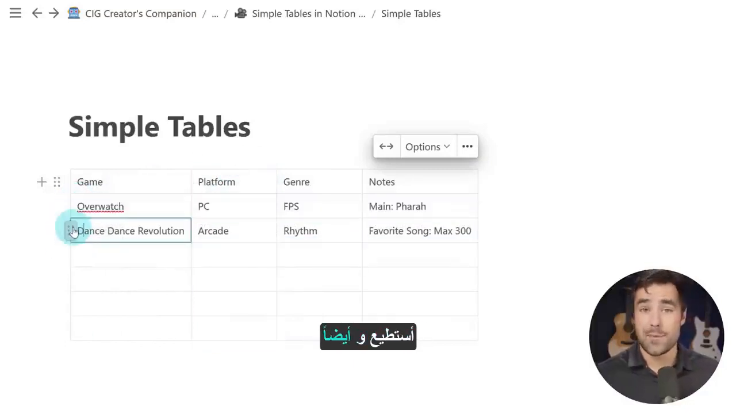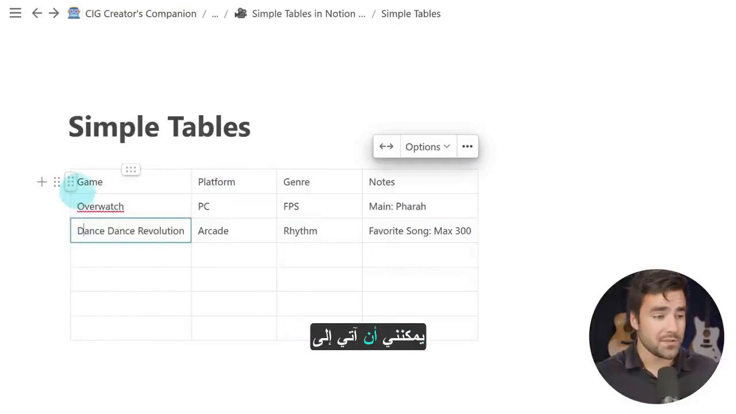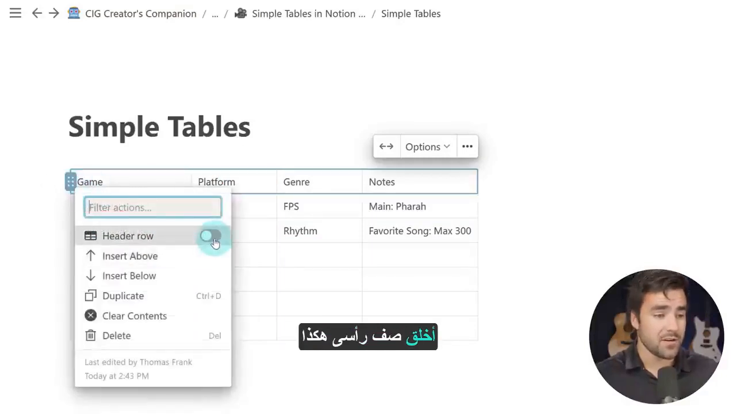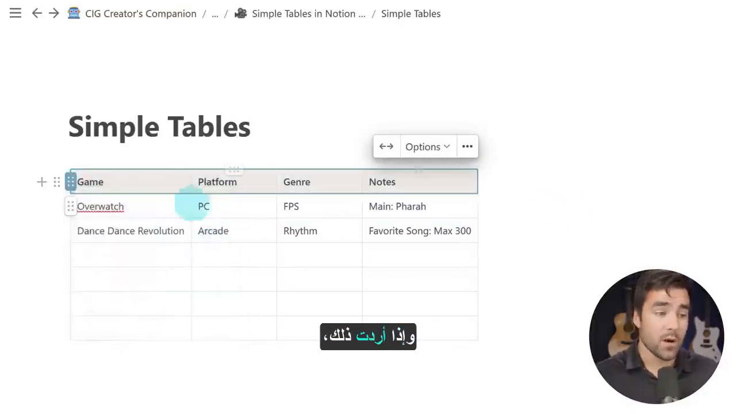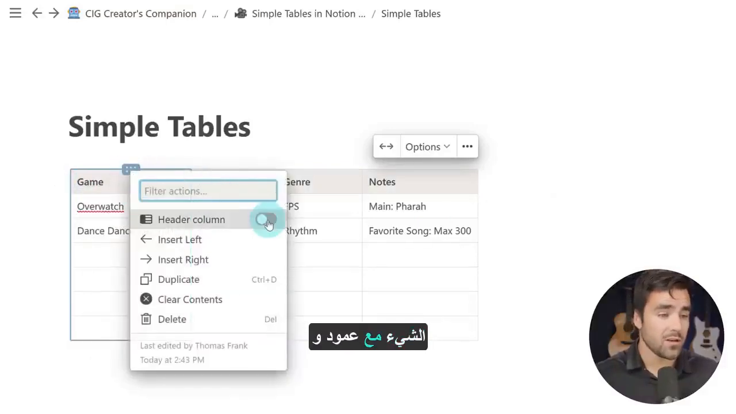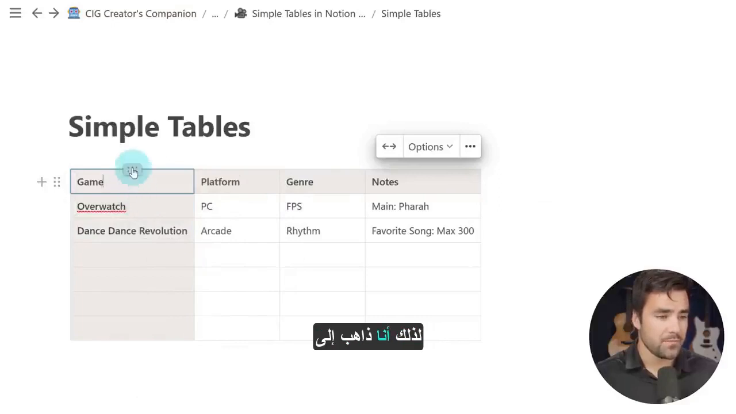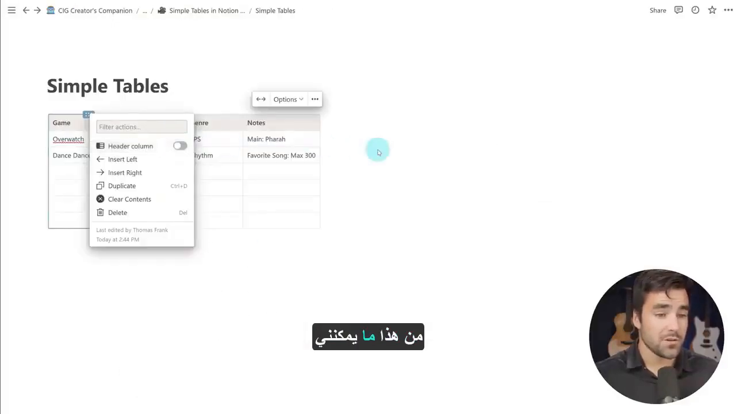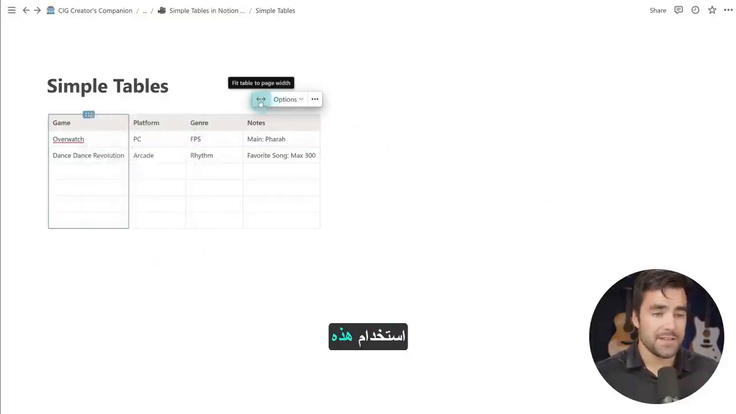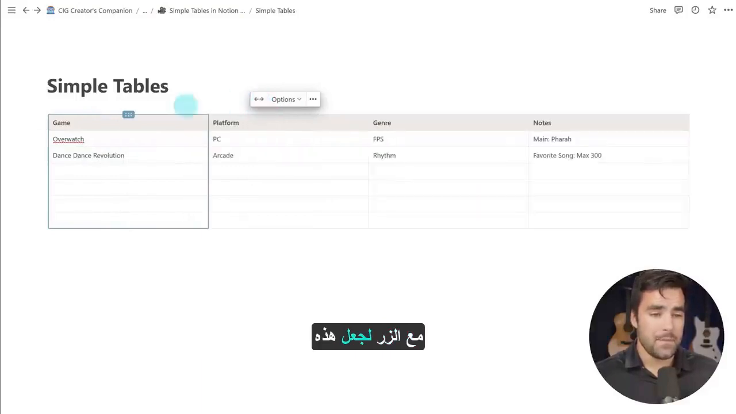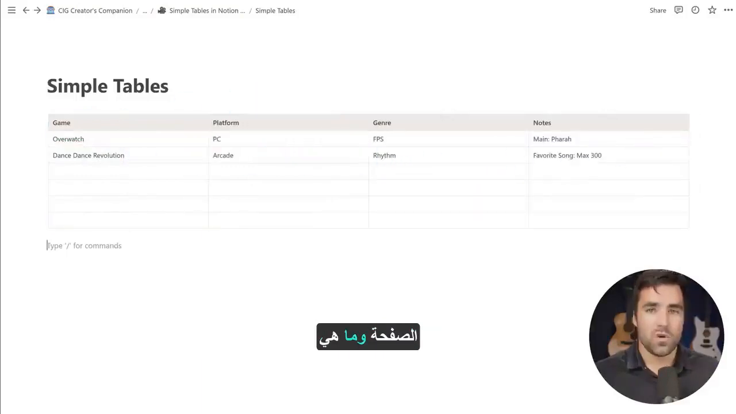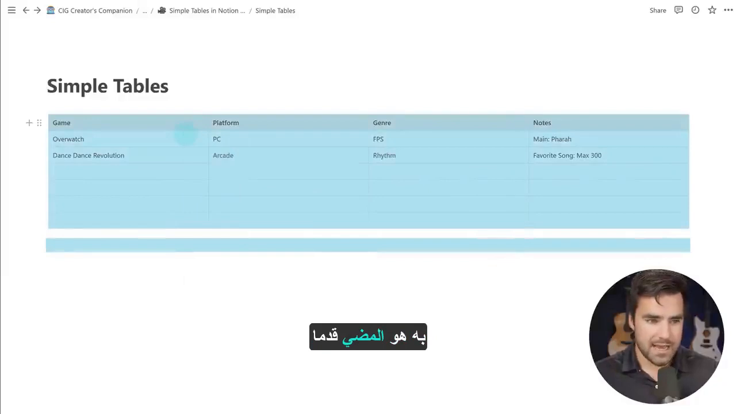I can also create table headers if I want. Most usefully, I can come to this little 6 dot icon and I can create a header row like that. And if I wanted to, I could do the exact same thing with a column and I can have a table looking like this. I don't want a header column, so I'm gonna go ahead and get rid of that. What I can also do is use this little fit table to page width button to make this table fit the page width.